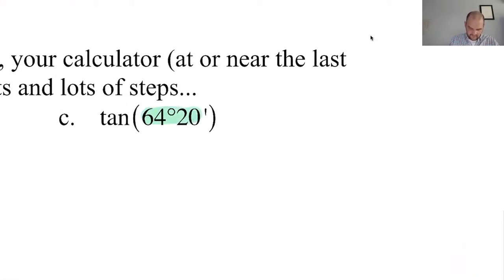So let's see. The angle here, not good enough. So the first thing I'm going to do is try to make this angle work out, right? So I'm going to use the cofunction. This will be the cotangent of 90 minus 64, which is like 26, but I think it's going to be 25 and then 40, right?